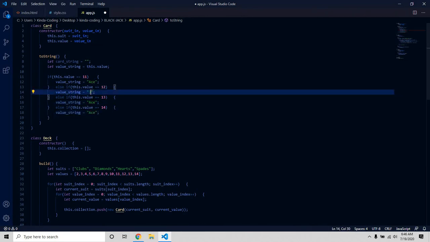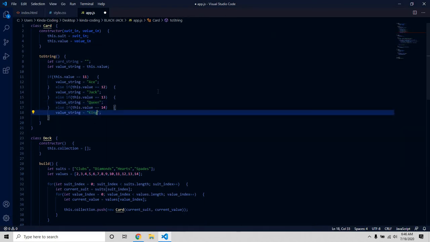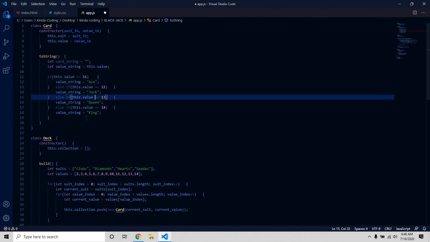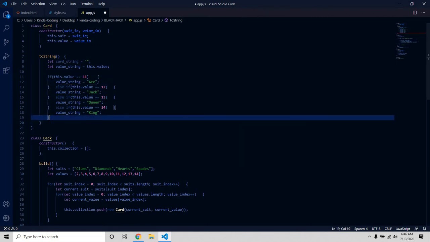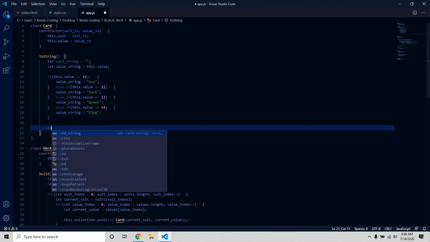And once again, we're going to copy that because, like I said, I'm lazy. And this will be Jack, Queen, and King. Does that make sense? Yes. So 11, ace, 12, Jack, 13, Queen. Yep. Cool. So at the end, we just have to create the new string.